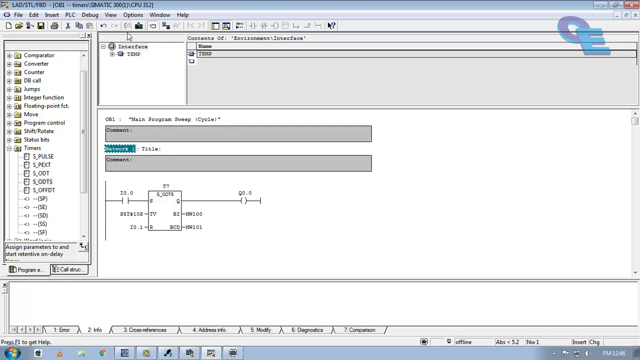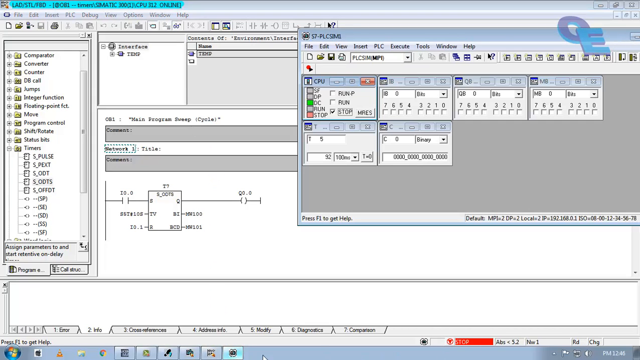Okay, again download the program and click on monitor mode, and the PLC is in stop mode. I will put it in run mode. Now you can check here: when I trigger the input and release it, the timer will be triggered, and it will turn on the output after a particular time delay. It requires a pulse to trigger the output here. Now the output is in on state.